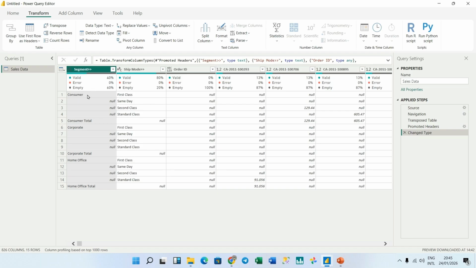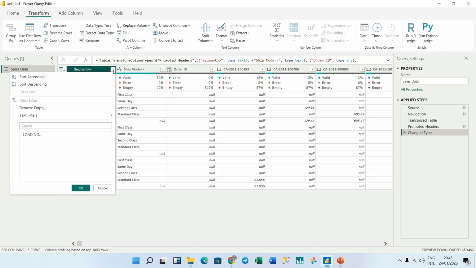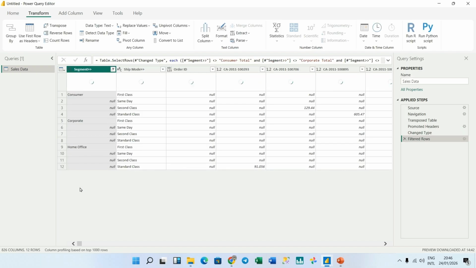The next thing we are going to do, we are going to remove these grand totals. These grand totals you are seeing, consumer total, corporate total, home office total, they are not supposed to be there. So we are going to do what? We are going to uncheck them. You click on the filter button at the segment column. Come here and uncheck those totals: consumer total, corporate total, and home office total. You uncheck them and then click OK. We now have something like this.